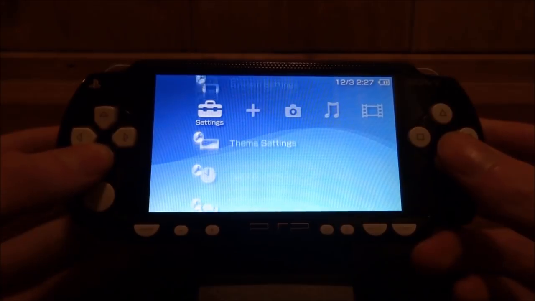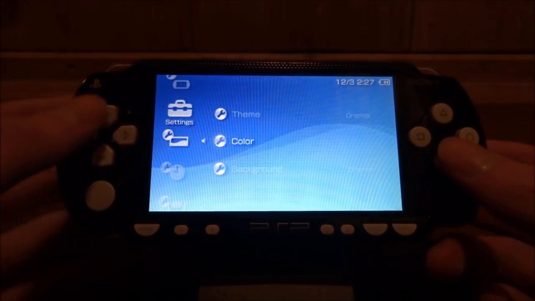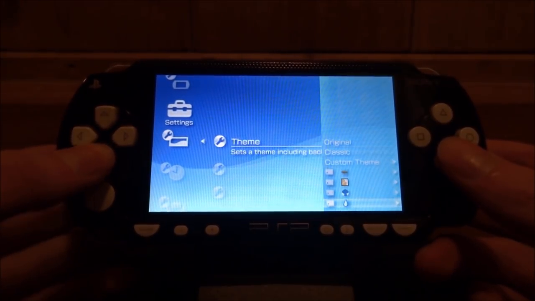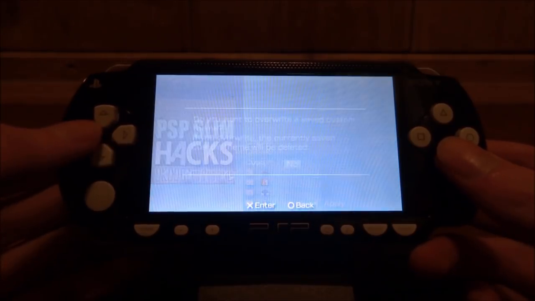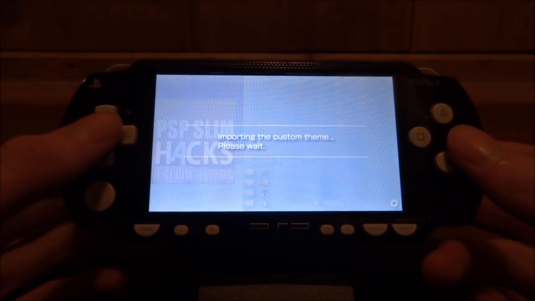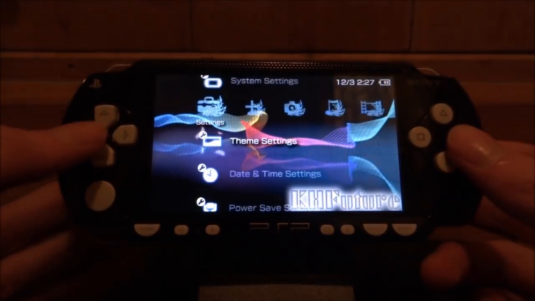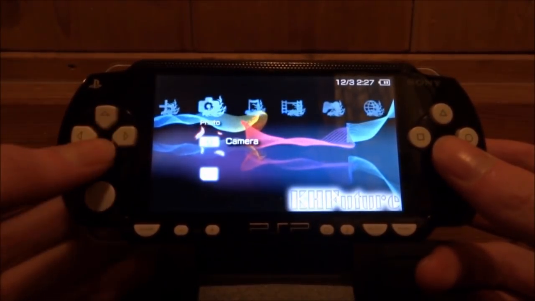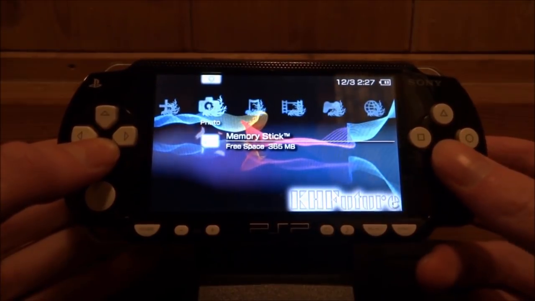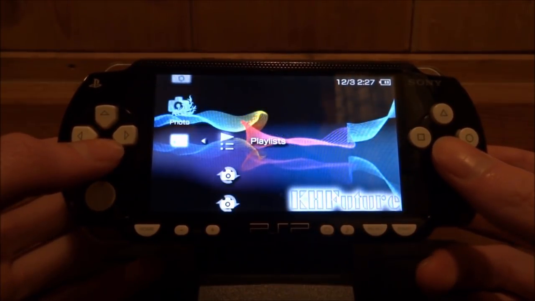So once you're on your PSP, you just want to go down to themes and select the theme that you chose. Once that theme's selected, you want to go over to photo and scroll down to your memory stick and find the wallpaper which you want to use.